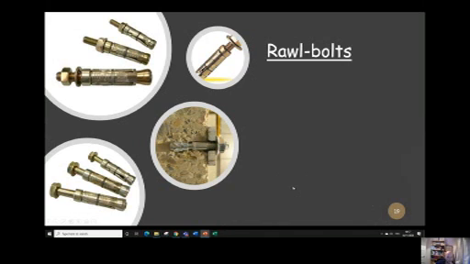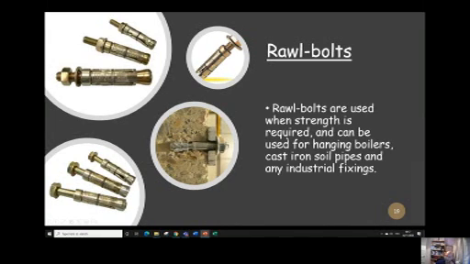Okay. Roll bolts. Roll bolts are used where strength is required and can be used for hanging boilers, for example, or cast iron soil pipes. Basically anything where you really need a lot of strength, you'd be looking to use roll bolts.